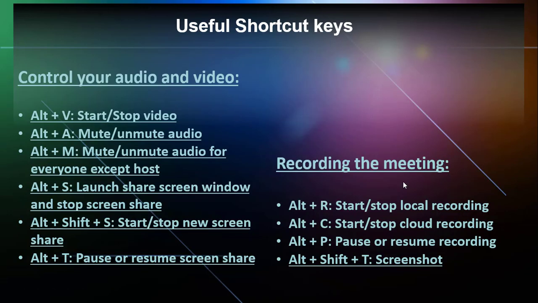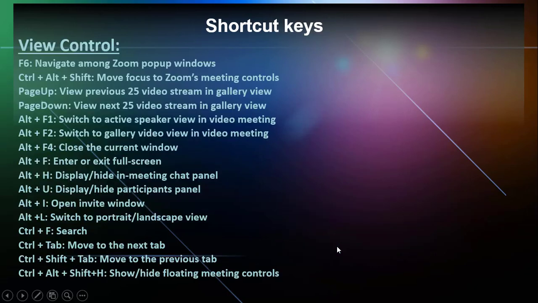So that's it. These are some basic things of the Zoom application, the desktop version. And here we can see some shortcut keys of the Zoom application. If we know these shortcut keys, we can operate Zoom quickly. So Alt V starts the video, Alt A mutes and unmutes audio, Alt M mutes audio for everyone except the host. Like this, there are a few other shortcut keys. We can use shortcut keys in Zoom also.